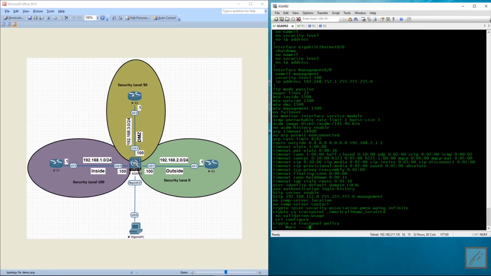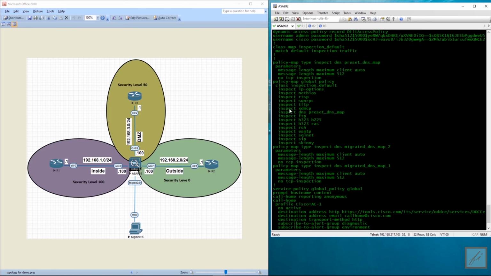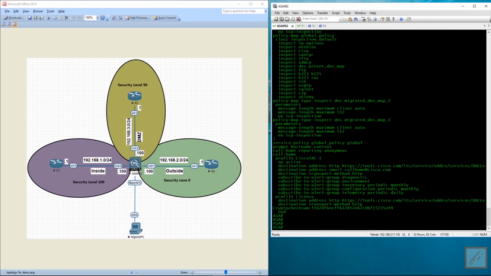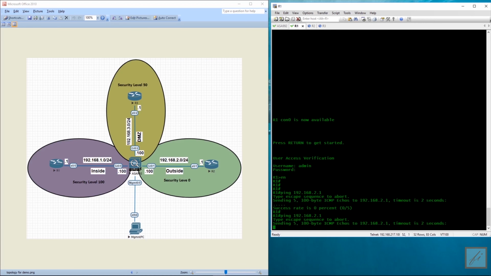If I type show run, here you can verify ICMP protocol will not be inspected by global inspection policy in the ASA firewall. So you can see all the protocols mentioned over here, IP option, NetBIOS, but there is no ICMP. So you have to enable the ICMP to do the inspection by the ASA firewall. So in order to do that, first of all I will just ping from R1 to R2. Let's verify is it working or not. 192.168.2.1. It will not work because of this inspection policy.